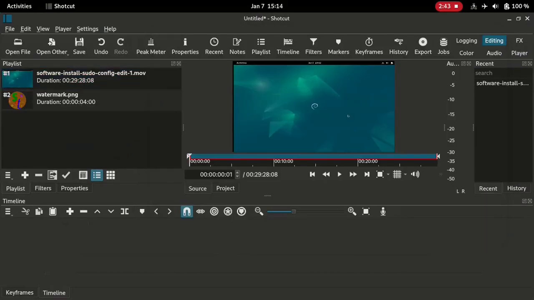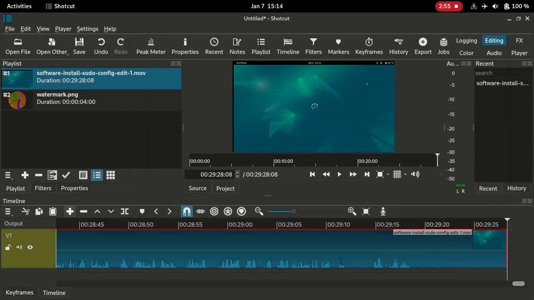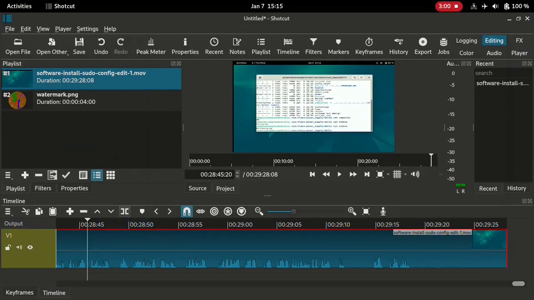Now I can select the video and append it, and there it is. I could go through, listen, and make cuts. I don't have any speakers or anything hooked up to it right now because I'm not planning on doing that.